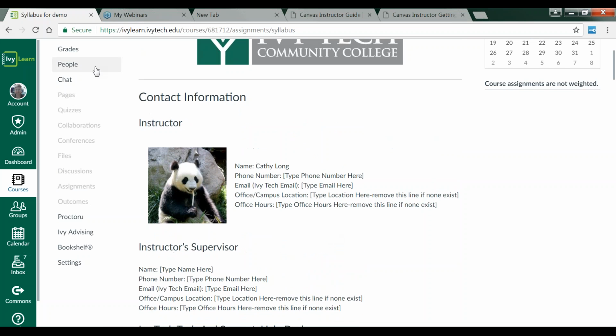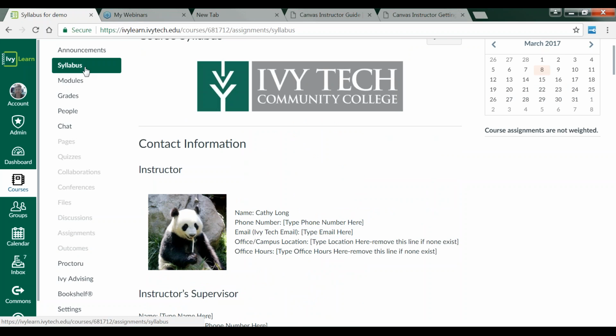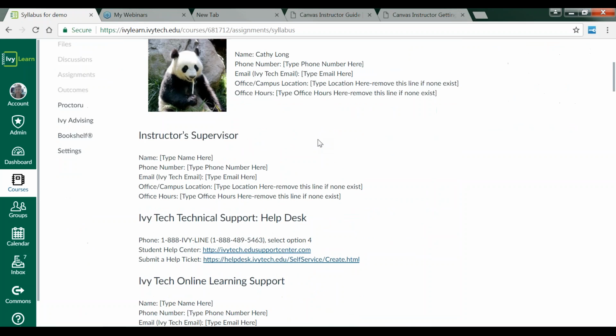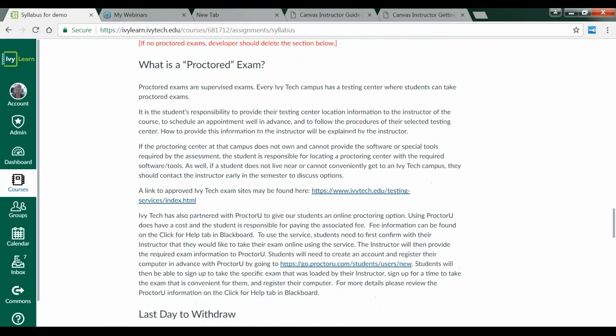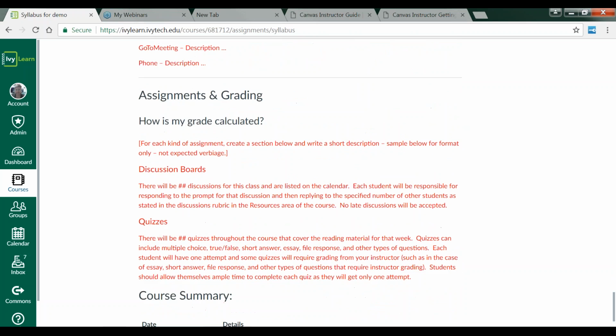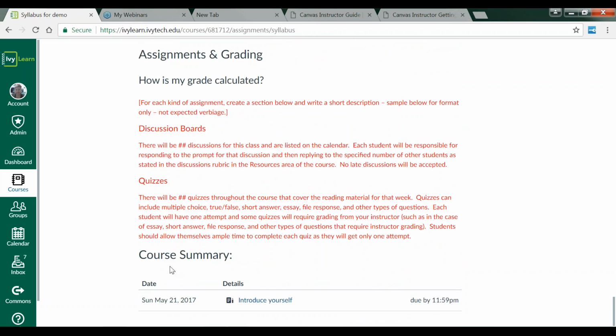Now remember, the syllabus area on your course menu is not only a content area, it's also a functional tool. If I scroll down through my syllabus document, all the way to the bottom of the page, there's this section called Course Summary. The course summary has all of the assignments that you've created in your course.